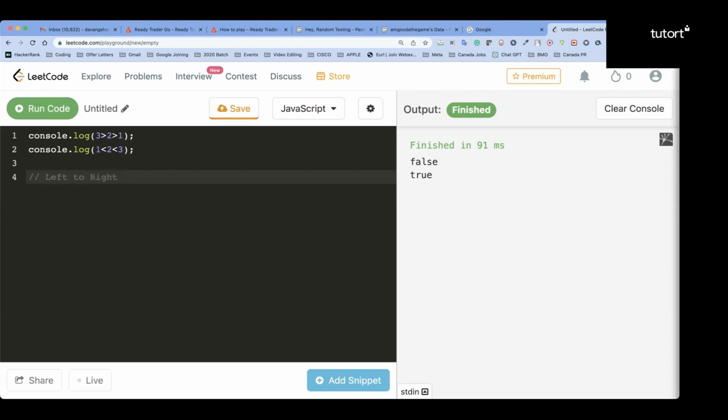So whenever you go left to right in an expression, what is going to happen? Very first thing, try to understand. You said 3 greater than 2. 3 greater than 2 is true, right? Next, you're saying that true is greater than 1. Now, it will be counted as 1 is greater than 1, which is false. That is why you get the output as false.